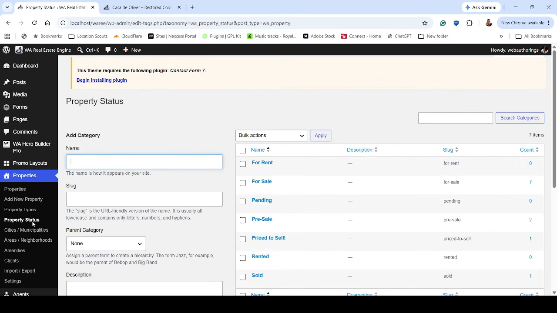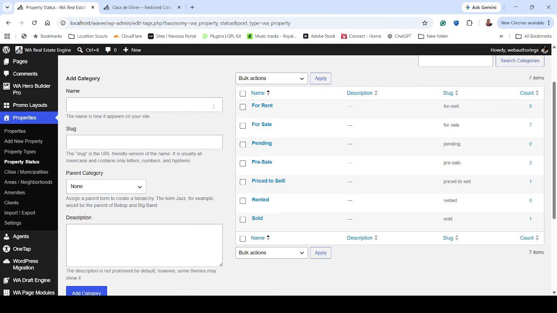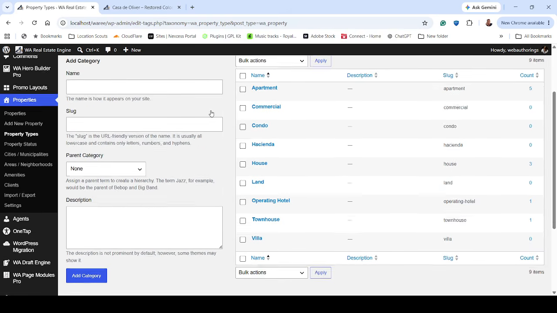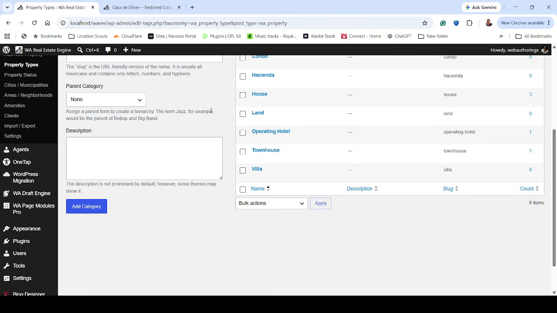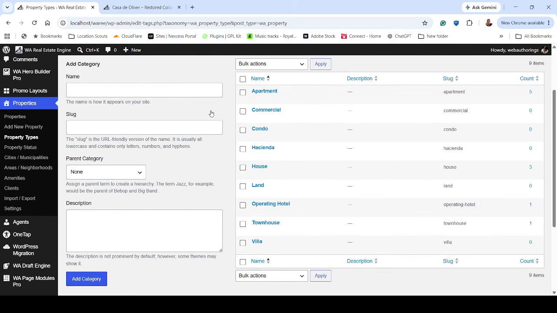Property status. This will give you all your property statuses, and you can also add your own. In this case, you can add under contract, whatever it is that you want. Property types, same deal. Apartment, commercial, condo, hacienda, house. You can put all of this in. Business, local business, you can add that in there as well.